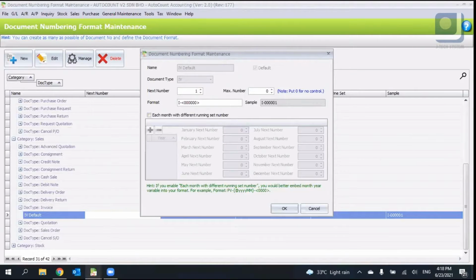If you find the number is duplicated and you cannot save, you need to check the next number here to see whether it's being used. Then you can change it from here. You can set the maximum number, 0 for no control. Then you can change the format here. The alphabet you can change to whatever you want. Let's say sales invoice, then you want to put in year and month. You can refer to the bottom here, which shows you the format.